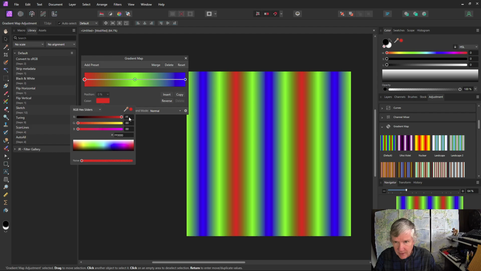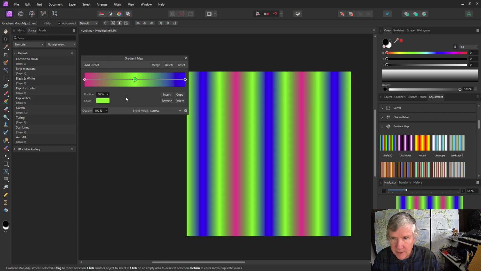FF218C. I'm going to put in FF218C. Let's see if that looks right. Yeah, so that's a bright pink, and then a yellow over here in the middle.